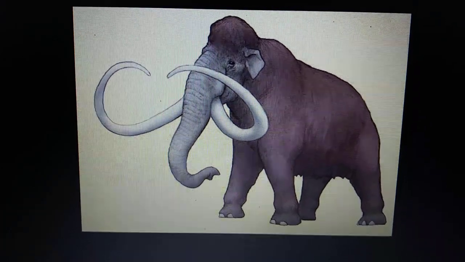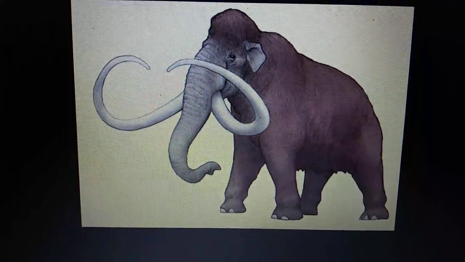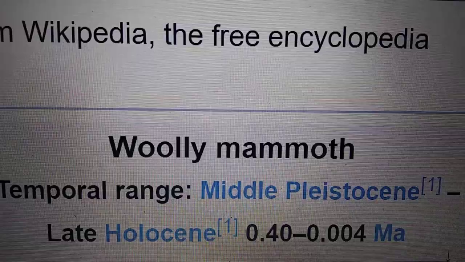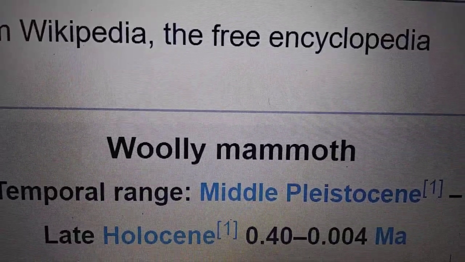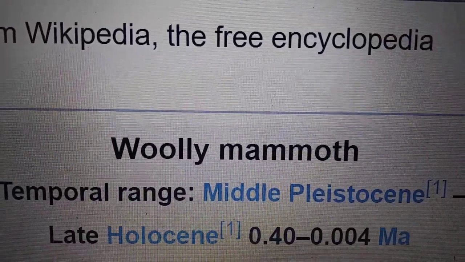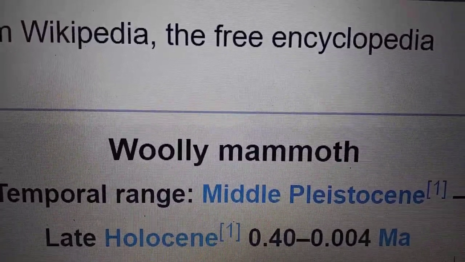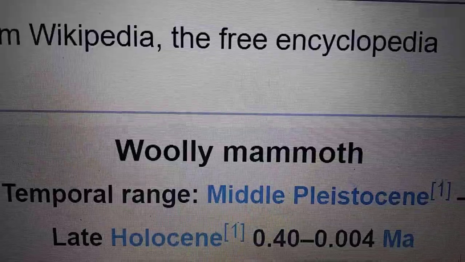Woolly mammoth. Woolly mammoth lived from the middle Pleistocene to the late Holocene, meaning woolly mammoth has met Homo sapiens and Neanderthals.